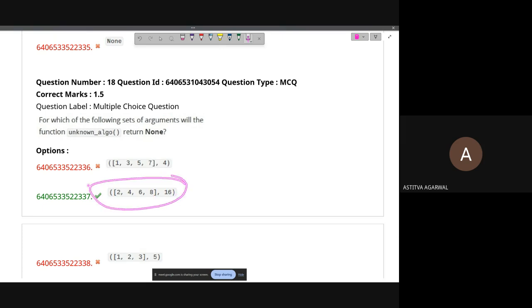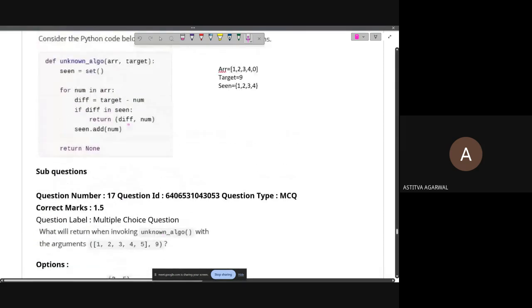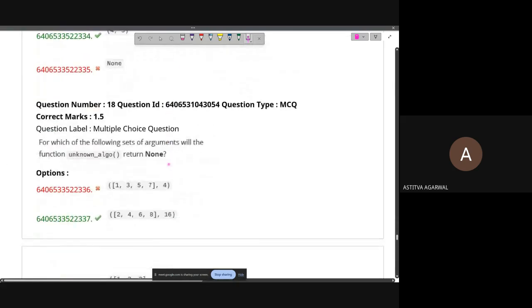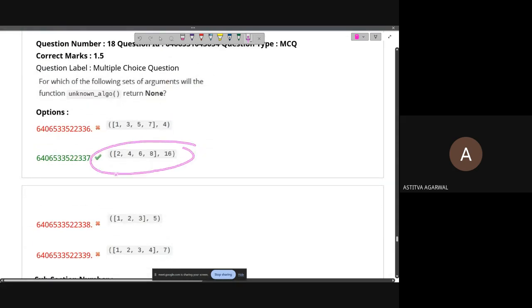No element was returned. That's why, if there is no element returned, it will return None here, because the for loop will end and after that the return will be hit. So it will return None; it won't return any of the tuple.